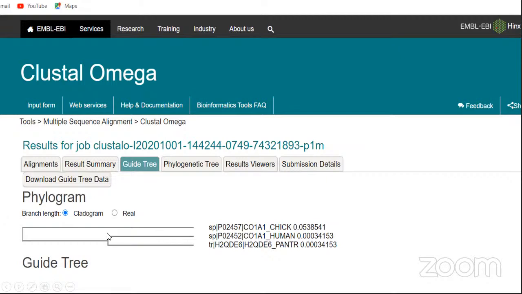How to read this tree? I'll tell you. This is what I mean by root. So from there it starts, that is the root, and from here it is branching. So this is the first species, this is second, and this is third. Now you see, first is chicken, second is human, and third is panther. How to interpret this tree is very, very important.